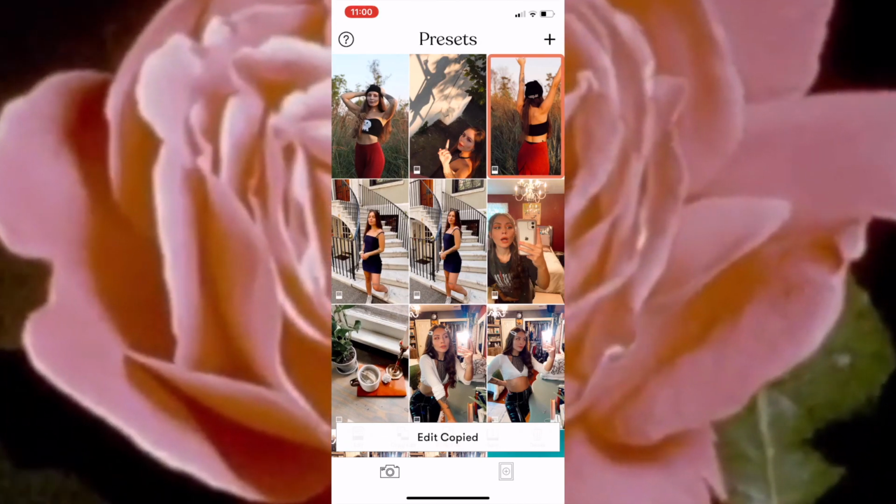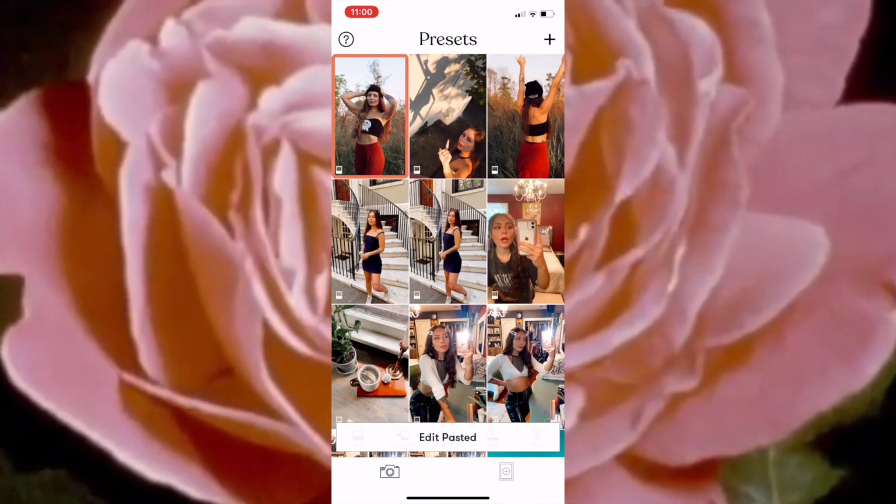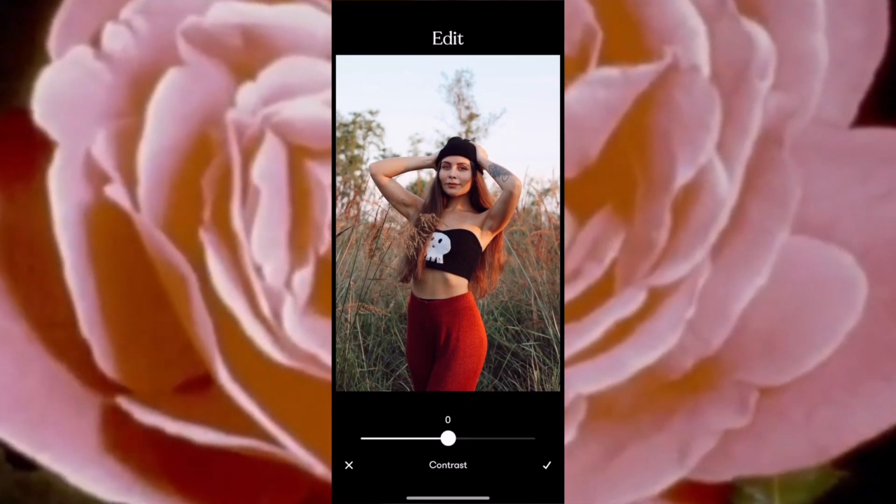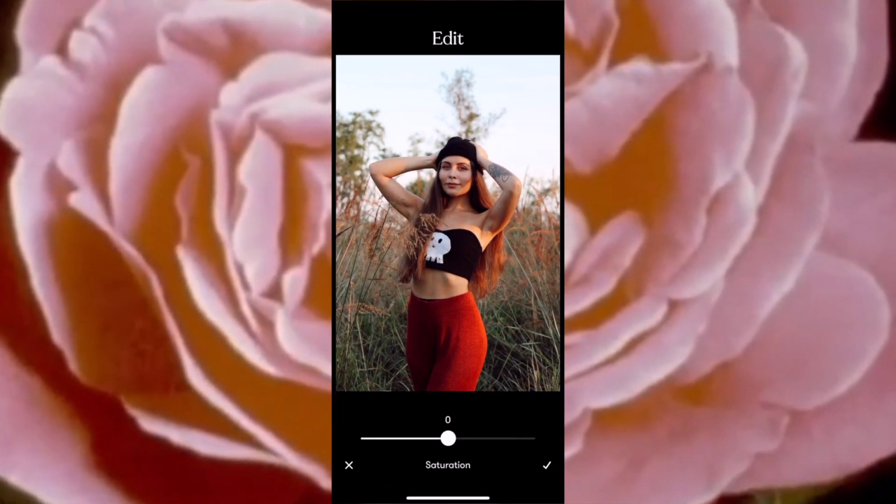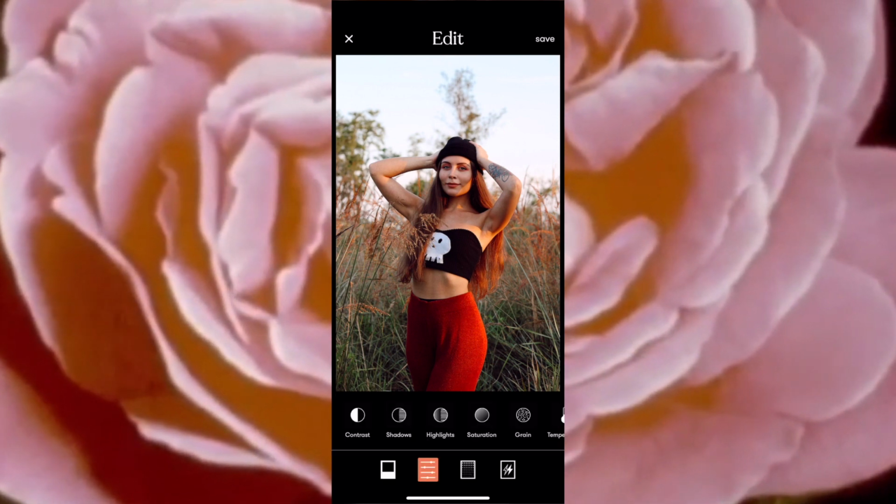Mostly, you have to go back in and adjust the shadows and contrast to fit the picture better, considering my lighting varies, but for the most part, once you know what you like, you can just copy and paste forever.